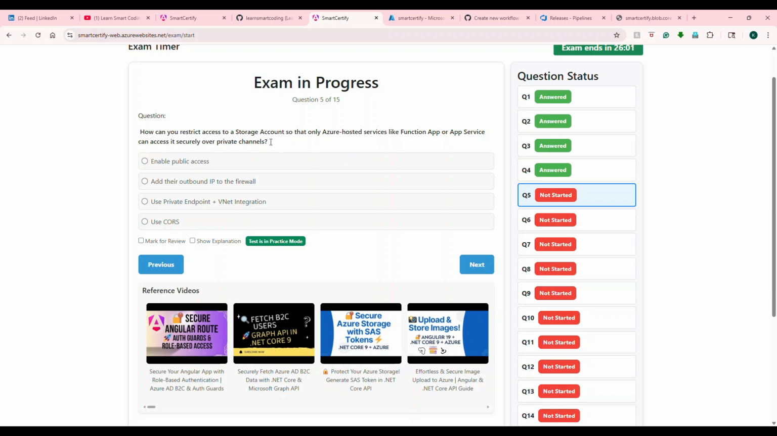Basically, they're saying with the private channel, how can you access the storage account? Okay, how can you restrict the access? Like only particular services should be able to access that. That is what they're asking. Okay, so what we can do is we can use the private endpoint plus VNet integration. So this should be the right answer, which we are going to check, but all the others don't match.